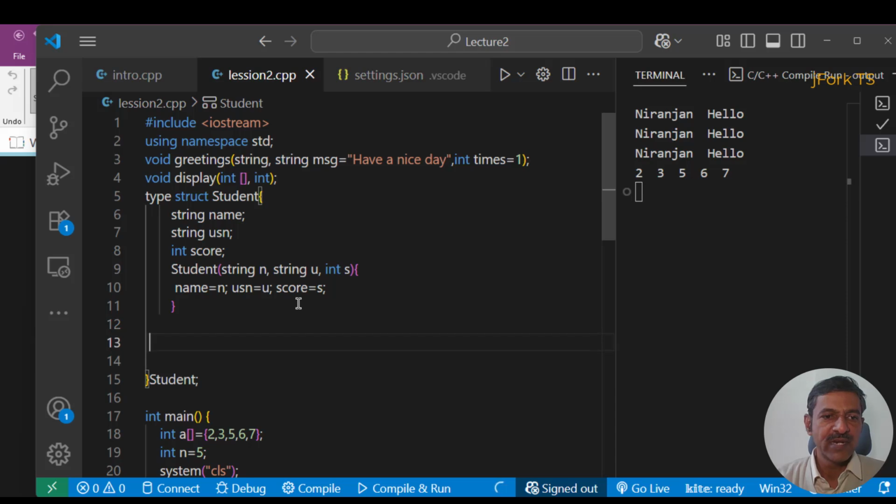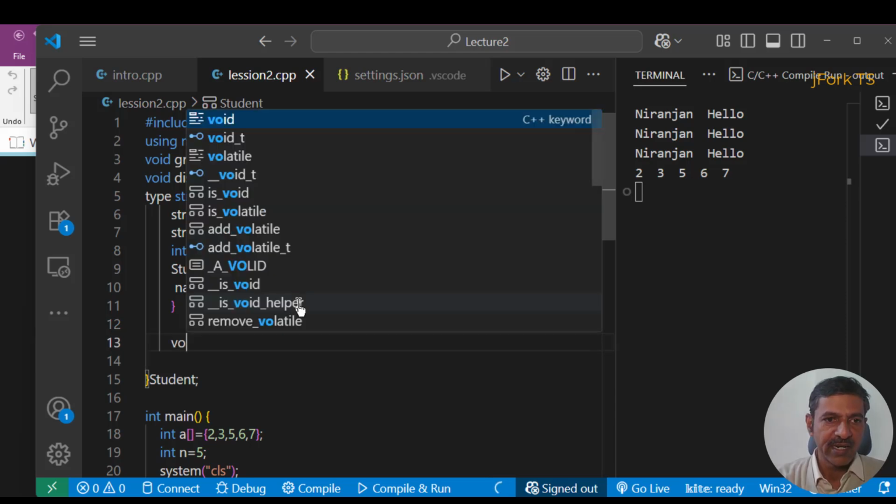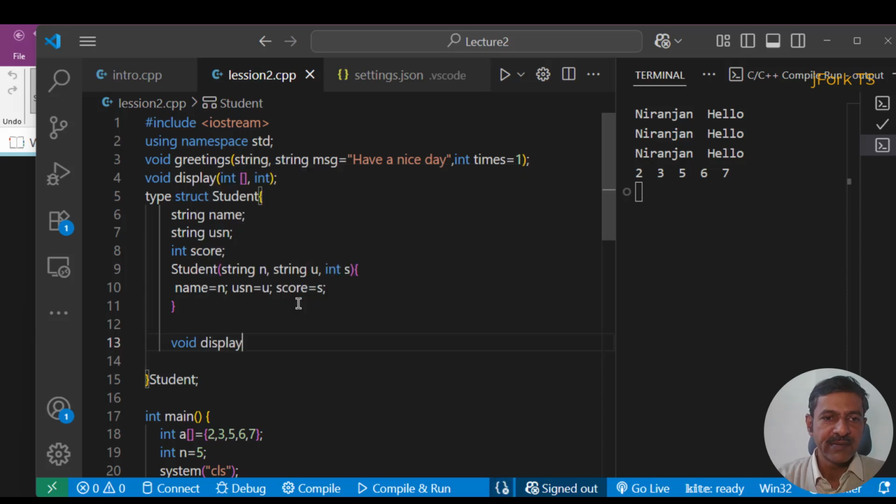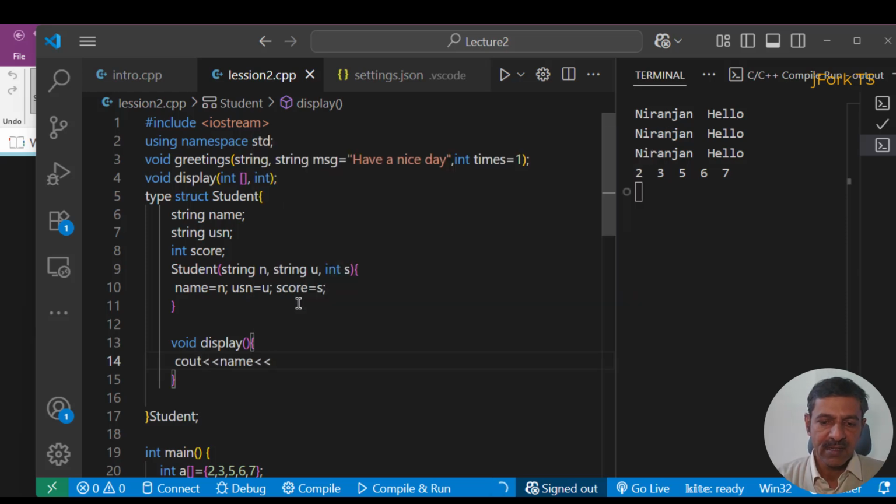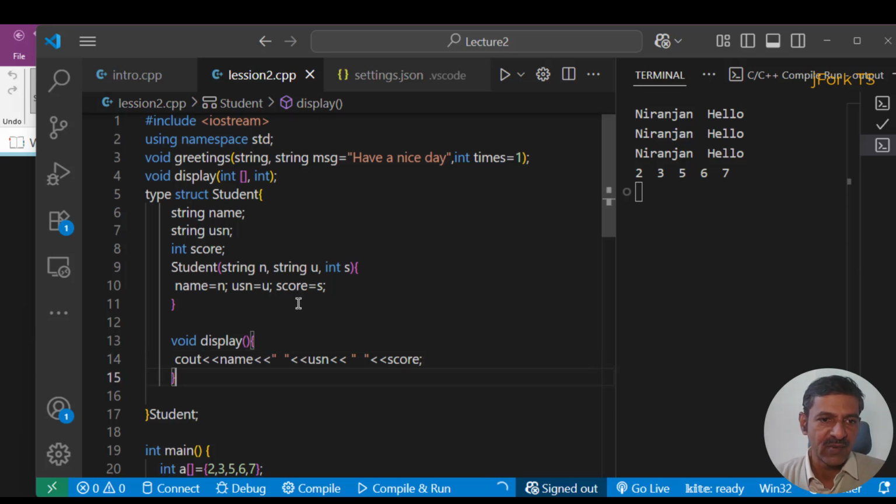And if you want to display, you can write a method also here. So you can write void display. What this simply does is print name, a little space, usn, a little space, and score. And since you are displaying only one, there is no endl required. If you want, you can add one.